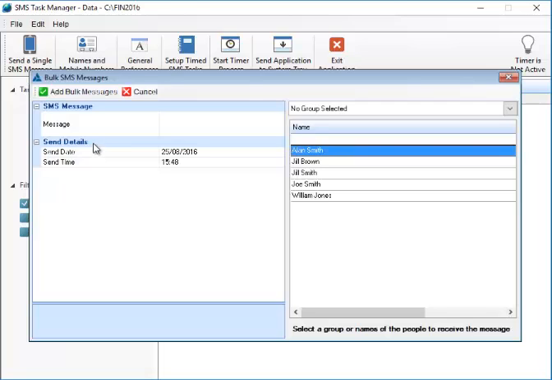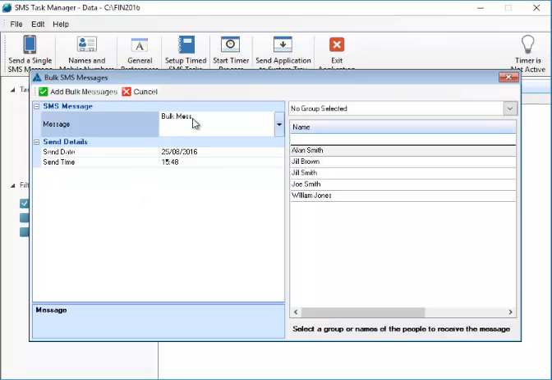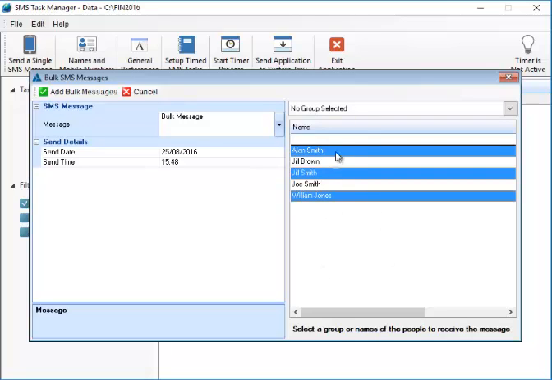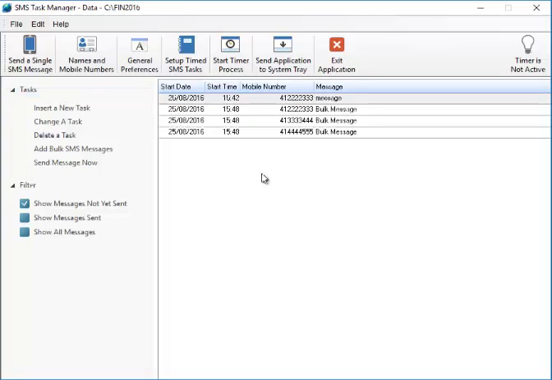So if you've got a message to send to many people, then type in your message, and you've got the date and the time that you want it to be sent, and you can then highlight using the standard Windows formula, and in this case we're going to send it to 3 people. So we add the bulk messages, and there you can see that we've added 3 bulk messages.